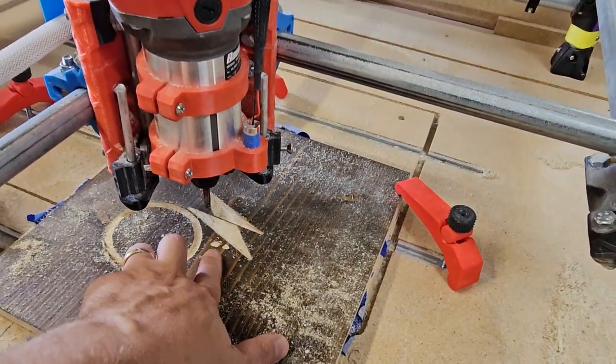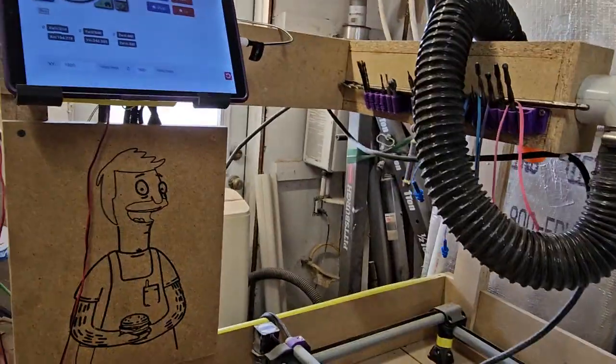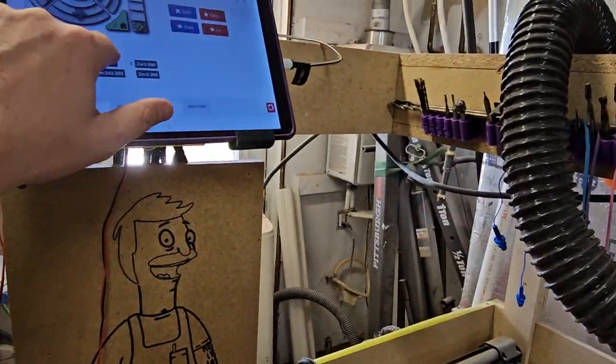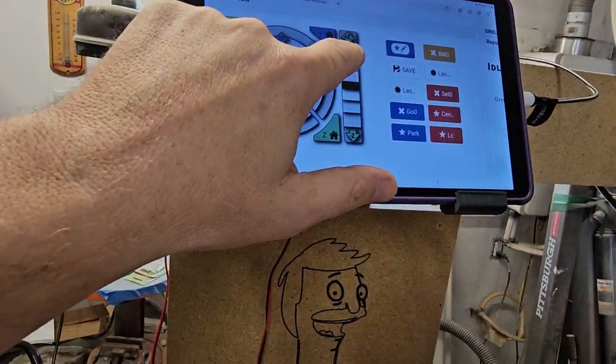A lot of people will take a piece of notebook paper, rest it on this, and move it by software, because you can actually control the Z, just like you control the X and the Y through here. This is your height.